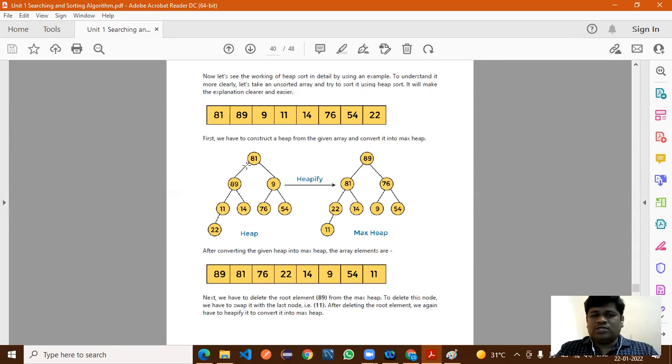Now 81 will be considered as the root. First we'll fill the left side and after that the right side. Now 99 will shift to the left side, 9 will shift to the right side. Next element 11 will be kept at the left of 99, and 14 at the right of 99. After that 76 at the left of 9 and 54 at the right of 9, and 22 next is at the left of 11.